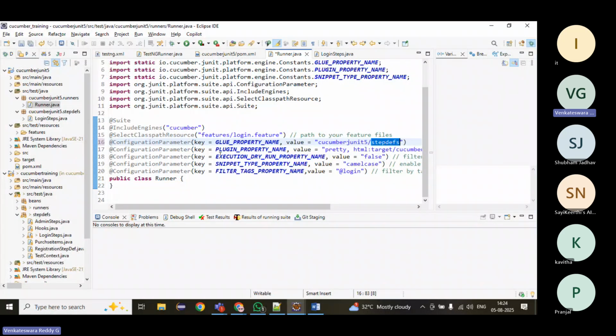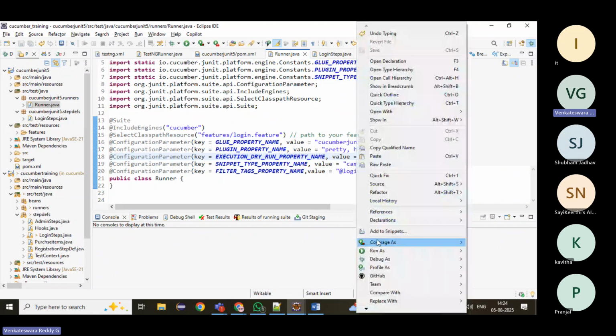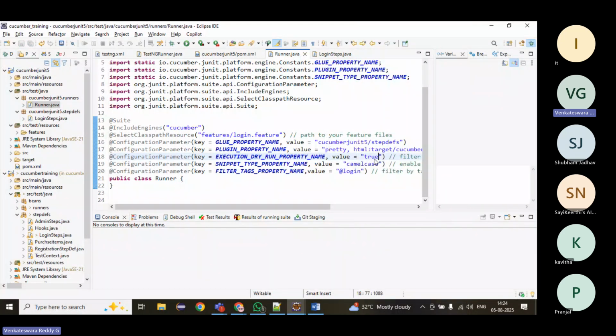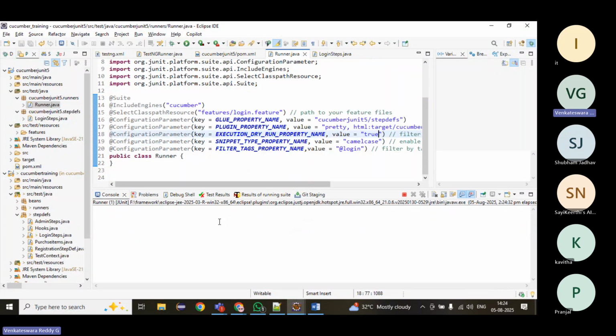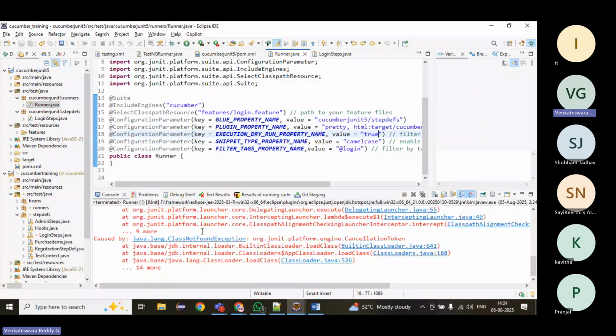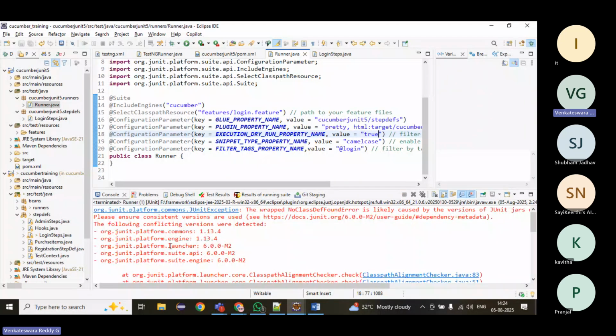Next, if you require a dry run property, execution underscore dry run property, value. If you want to execute a dry run before running, suppose I want to run now, we have copied all the things, whether all the steps are implemented or not. We can keep it as a dry run true. Then we can execute it, and it will verify whether all the steps are implemented or not.